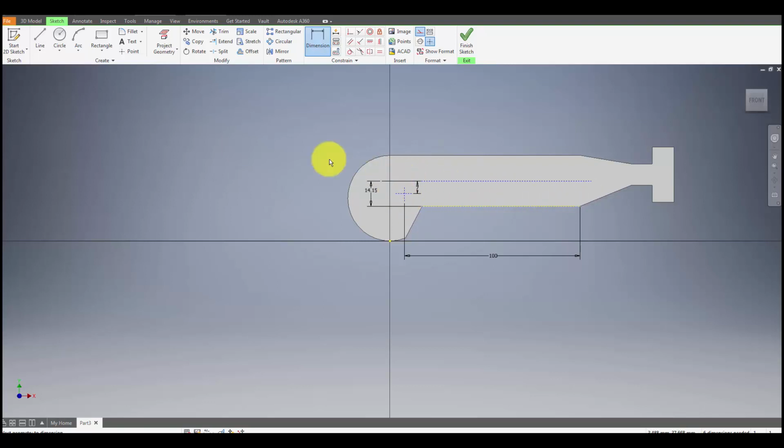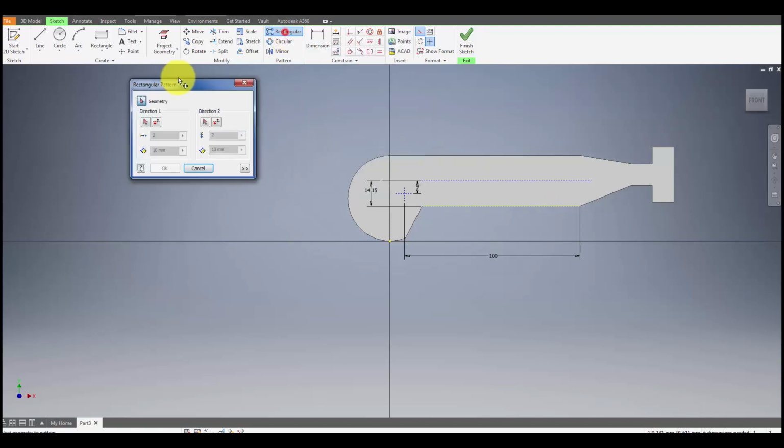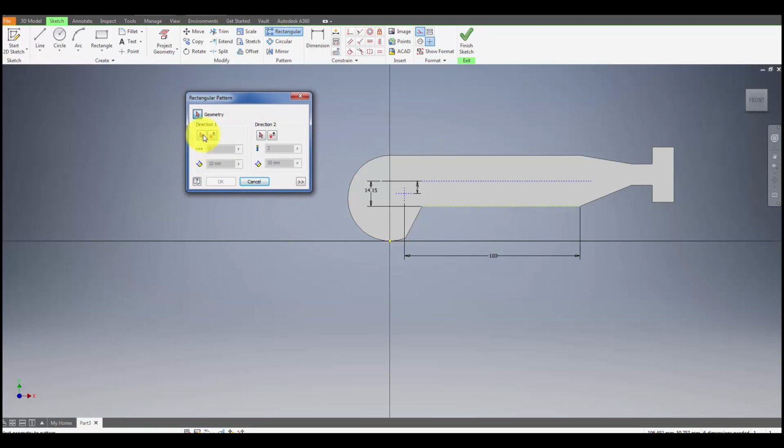So what I can do now is, that's one marked out, and all the others are equally spaced 20 apart. So I can use the rectangular array tool, rectangular pattern. Click on this one. Click on the horizontal first because I want it to move in a horizontal direction. Hold down the shift key, select the second line, type in 20, and type in 5. Click OK.